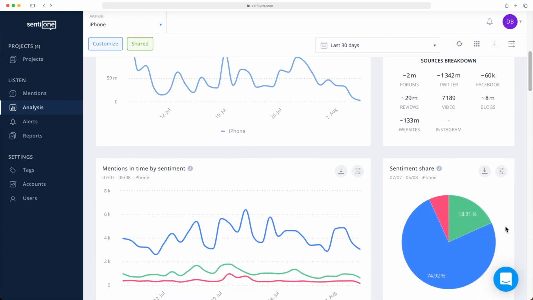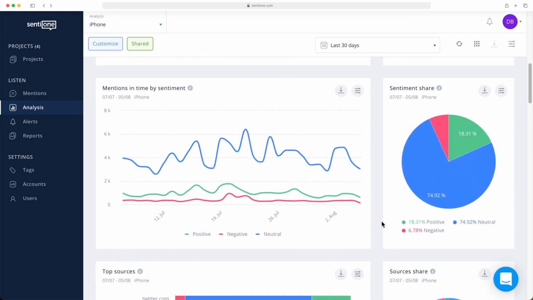The next widget is the Mentions in Time by Sentiment widget that shows two metrics on one graph: mentions over time and their sentiment. It's extremely useful when analyzing how a given topic and emotions around it are evolving over time. Next to it, you can find the sentiment share pie chart, which illustrates the ratio between positive, neutral, and negative mentions. If you click on the legend here, you can remove the neutral mentions and only compare positive and negative ones.